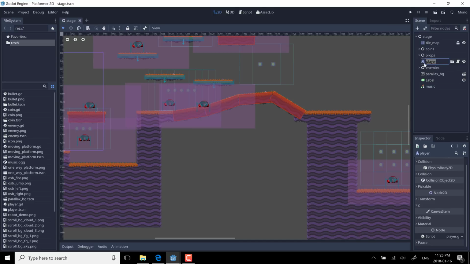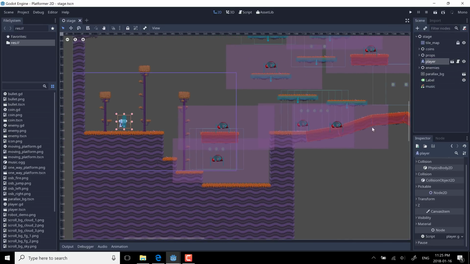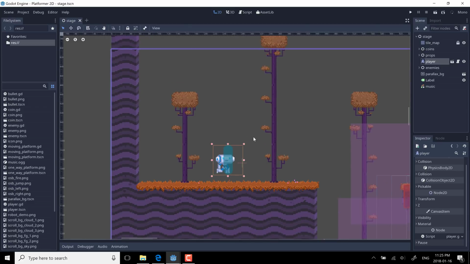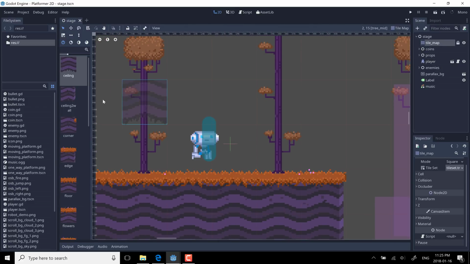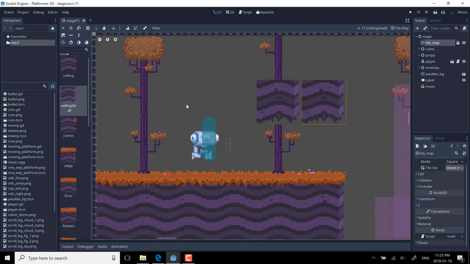GLTF support has been added. Now, GLTF is, I think it's the Khronos Group, so the people behind OpenGL, have created an intermediate format for sharing between devices. Right now, the choices we have are basically Collada and FBX, and both kind of suck.